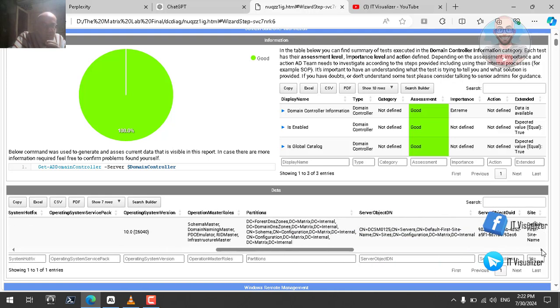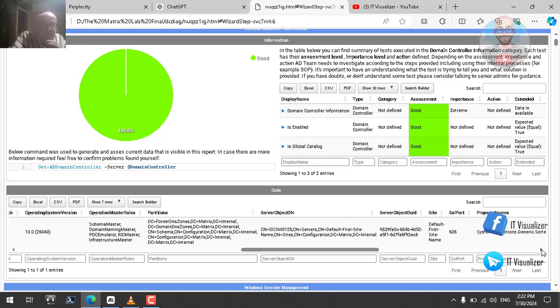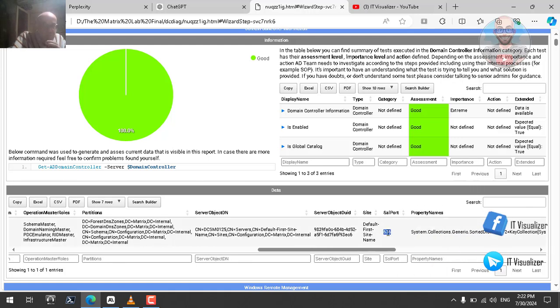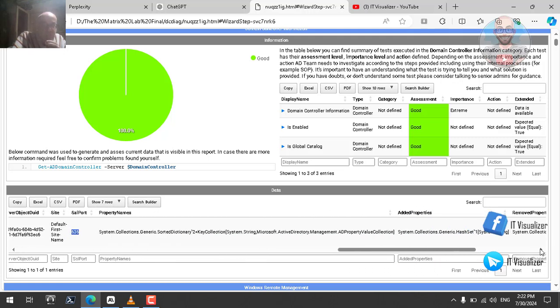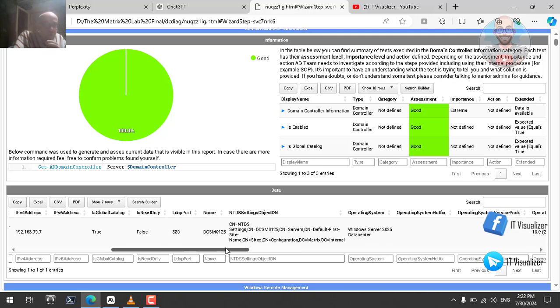And if we go further with the data, we can see this is very detailed data: the site that this primary domain controller is a member of, and then the SSL port, which is for the LDAP-S protocol, the port it will use to communicate with the Active Directory database when using LDAP-S. So as you can see, these are all very, very useful information. Actually, it can be used as an inventory for your primary domain controller.